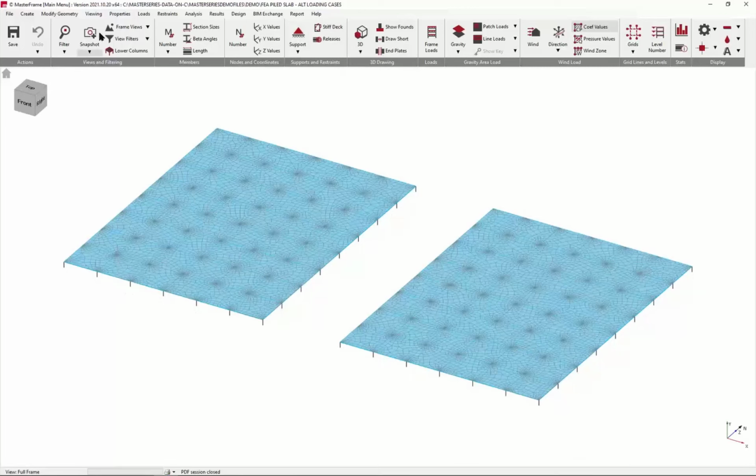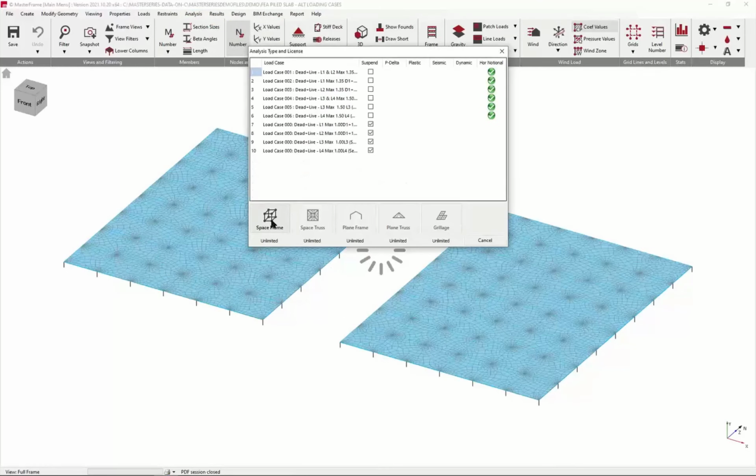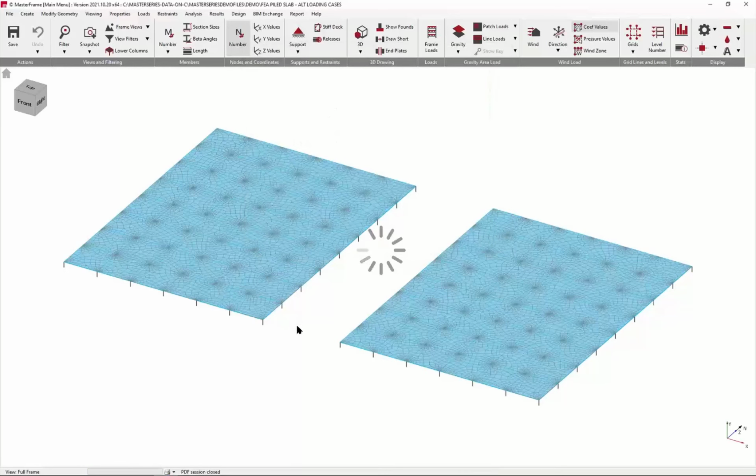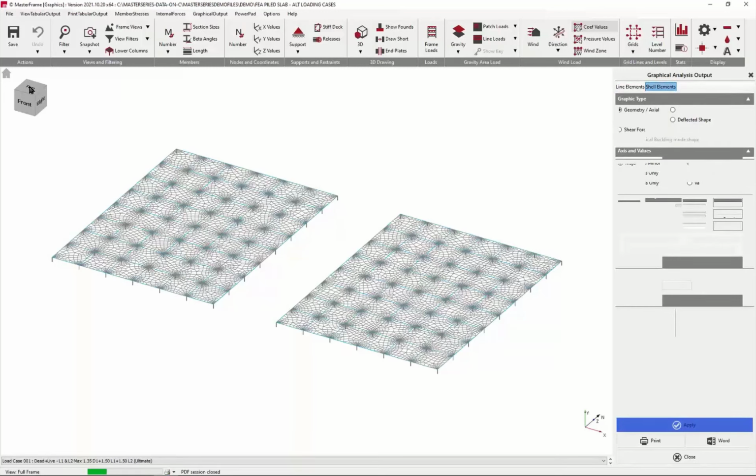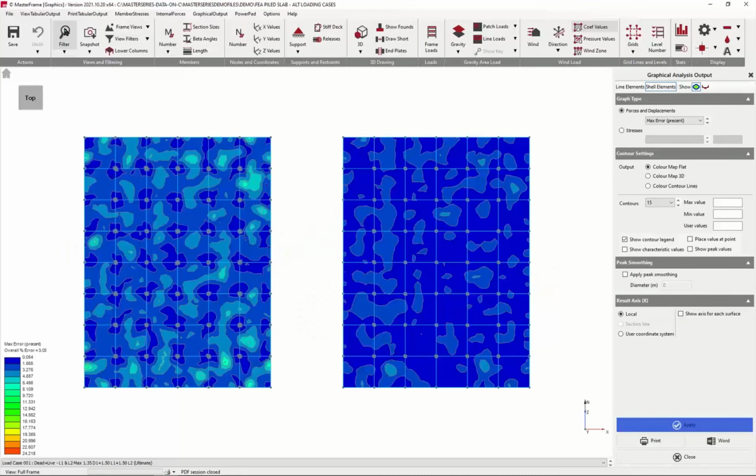But what I want to look at here is if I go to results and graphical results, and I need to reanalyze this. There we go. I've just done the first 6 loaded cases, and I'll explain what they are in a minute. I want to explain the effect that they have on your design, and then we can look at this. So let's just look in top view, and we're just going to window this slab here. That's all I'm interested in.